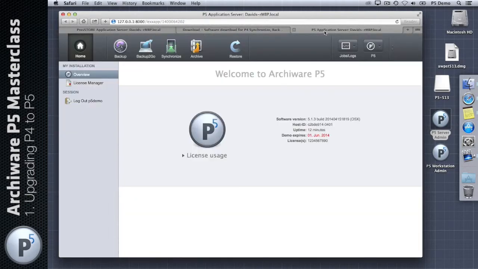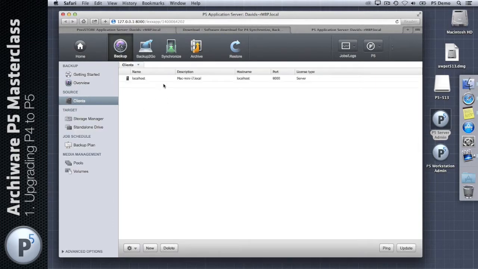Next thing to think about is having performed the upgrade on your server to P5, you should check the client list.